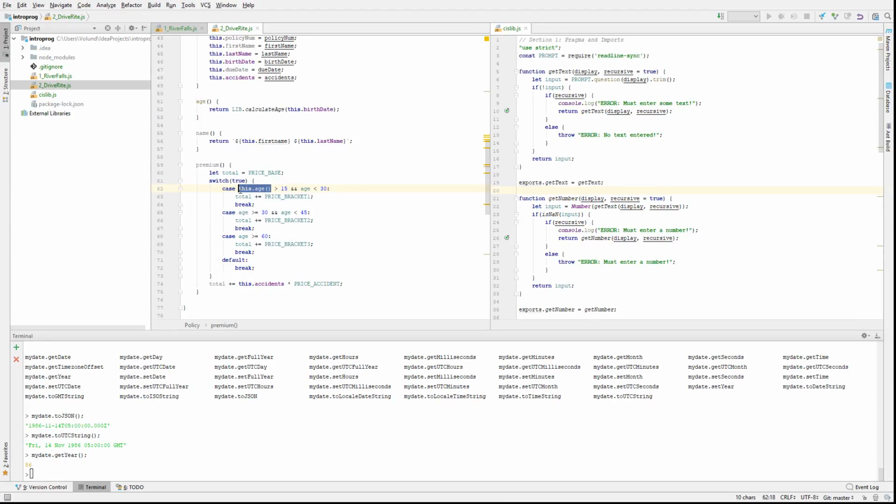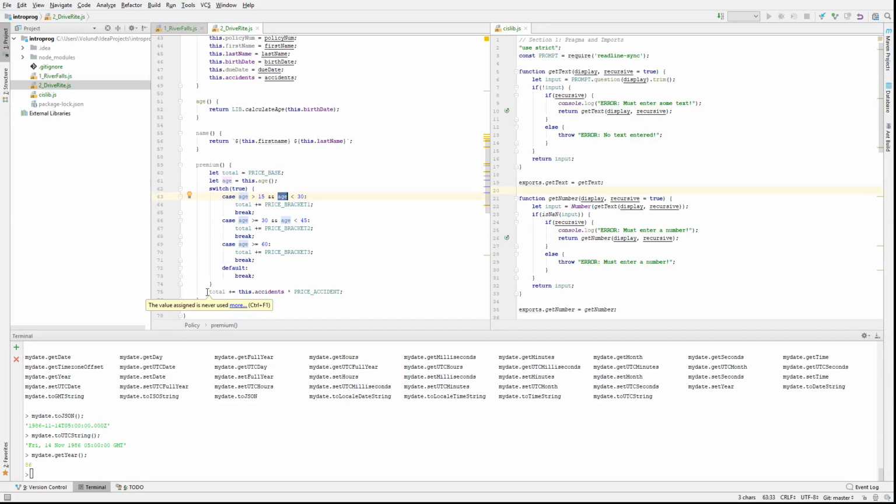So we're just going to change this to call this.age. Actually, let's not do it like that, because if we were to do that, it would be running this calculation every single time. That's a waste of processing power. So let's instead do let age equal this.age. Now we not only saved ourselves on typing, but we only ran the calculation once. So now we return total.